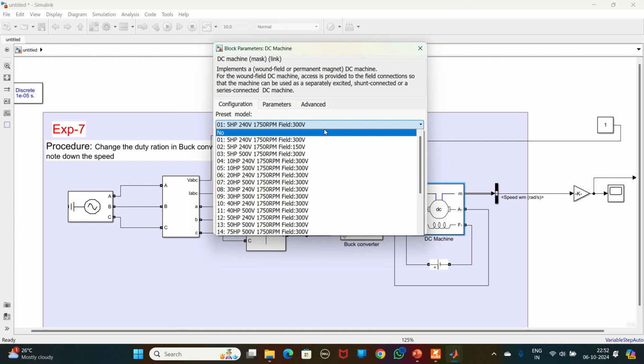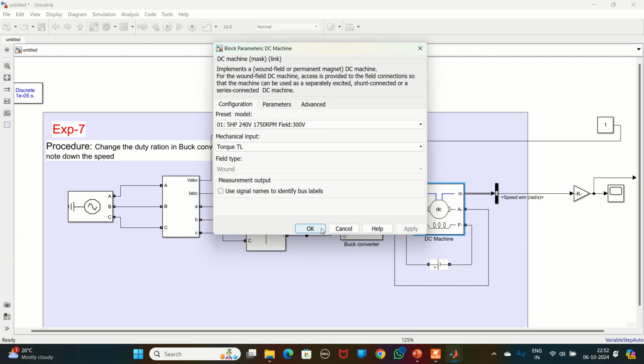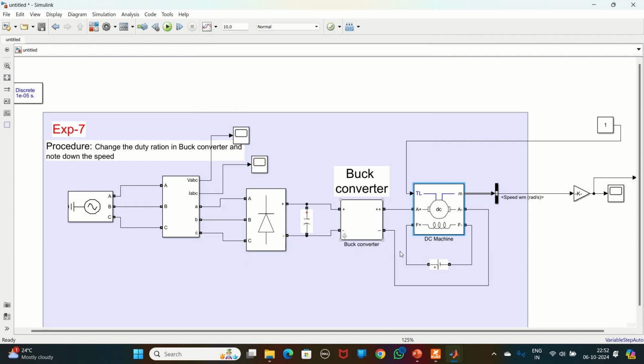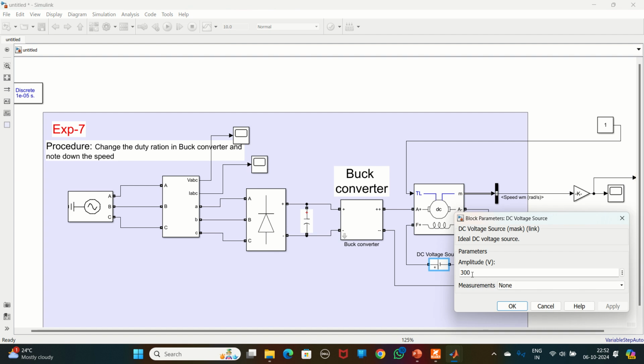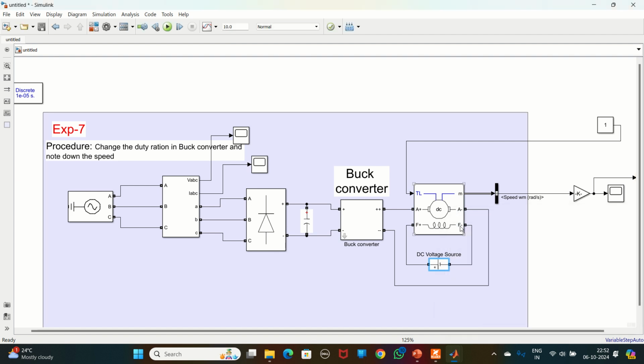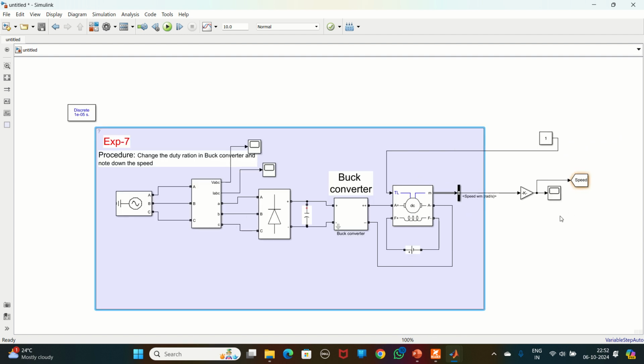So you can choose here, a lot of parameters are there, whichever you want you can choose. Okay, so basically for 300 volts, 750 rpm, 5 hp I have taken. Okay, apply, and for this, what is the field winding? The field winding is 300 volts. Okay, so I'm giving 300 volts here. Okay, this is my field, f plus and f minus. Here I'm giving the 300 volts. Okay, fine. Now we'll try to operate it.